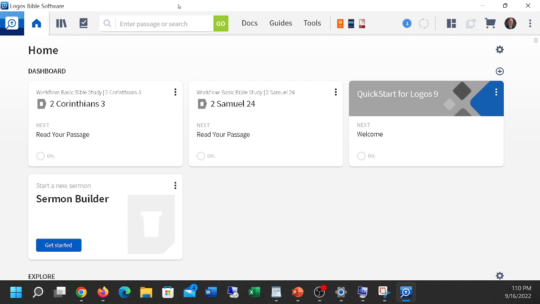Any of you using Logos do any of the Faith Life things, groups, study groups or anything? I'm guessing you could do a lot of that. I haven't done much of that myself.